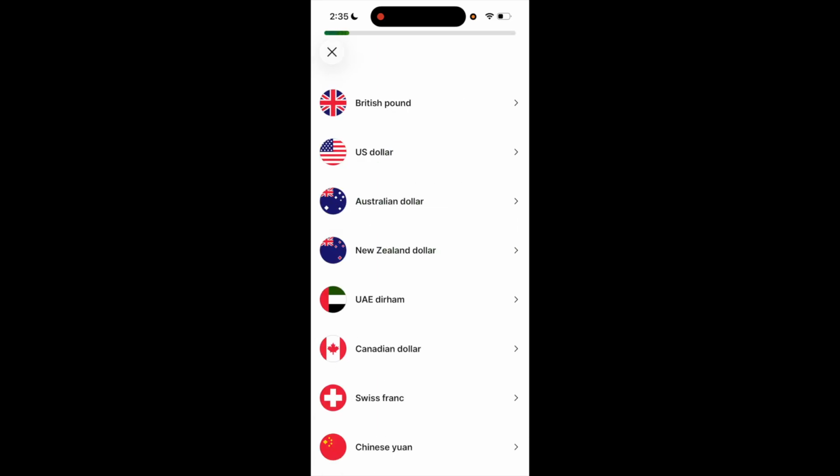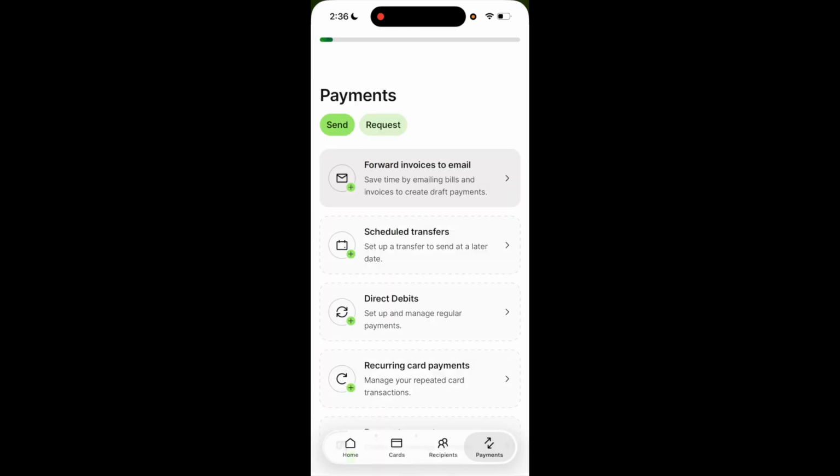So once again, if I were to go back right here, you can then select your currency. After payments right here, select request, and then you guys can request money that way. So pretty simple, pretty straightforward. That is how to request money here on Wise.